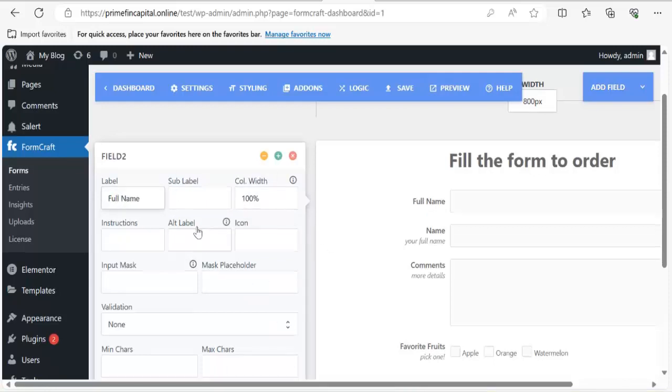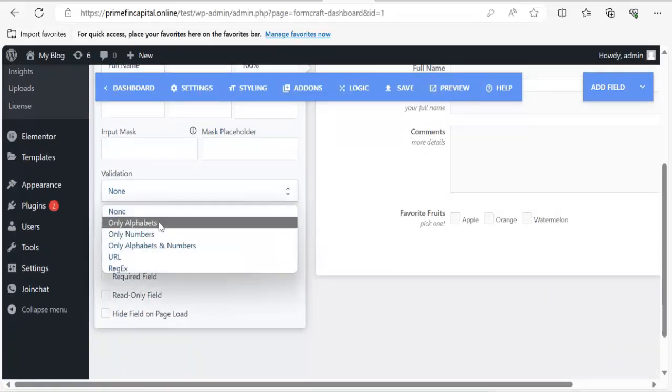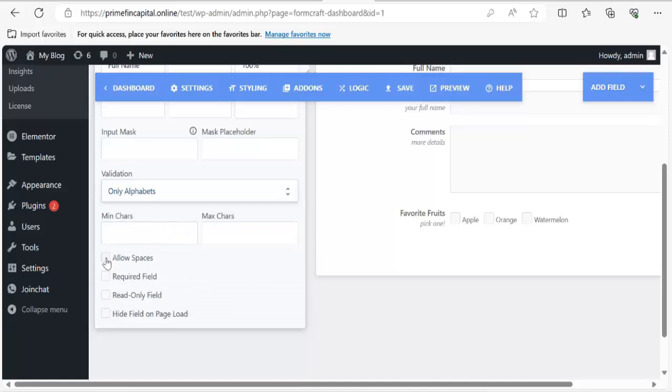All right, so you can see that. Then the validation is only alphabet. Alphabet is used to write your name. Say only alphabet. Then I will allow space, meaning that if you write your first name, space, then the last name. Let's say for example your first name is James and your last name is Olisa. James Olisa. So you put it there. That's what it means. Then required field means that they must submit their name. I put it there.